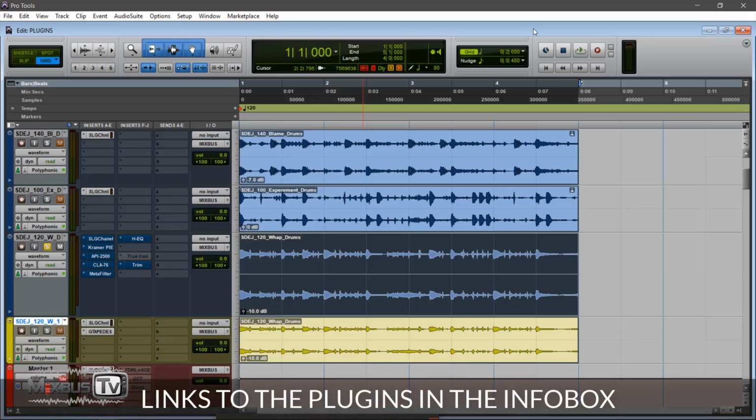I mentioned this in some other videos. There are a handful of Waves plugins that are not saturators, but they act like saturators with specific settings. Let me show them to you.